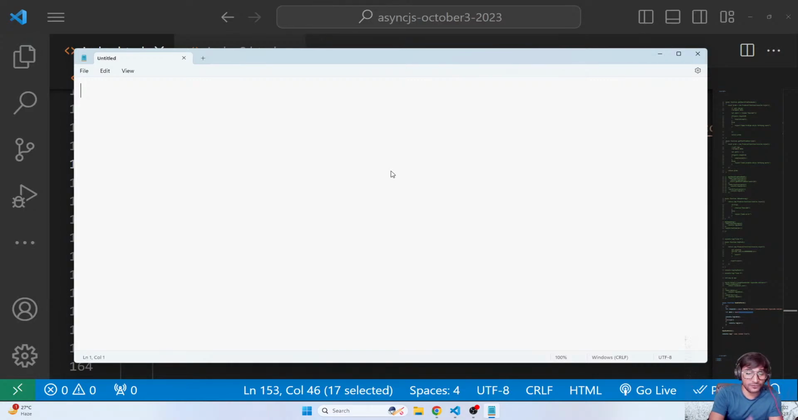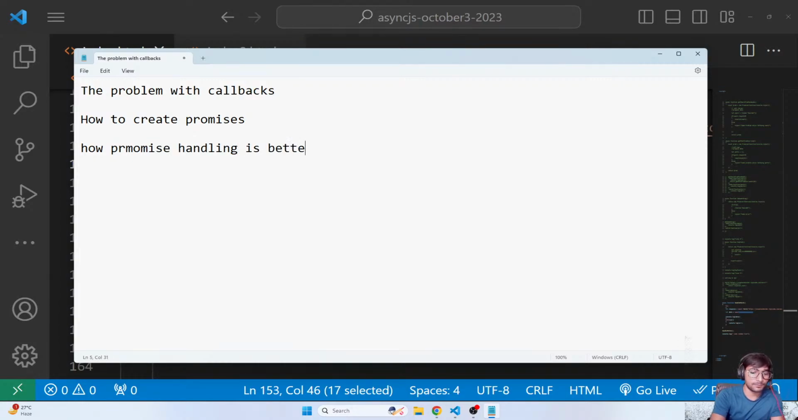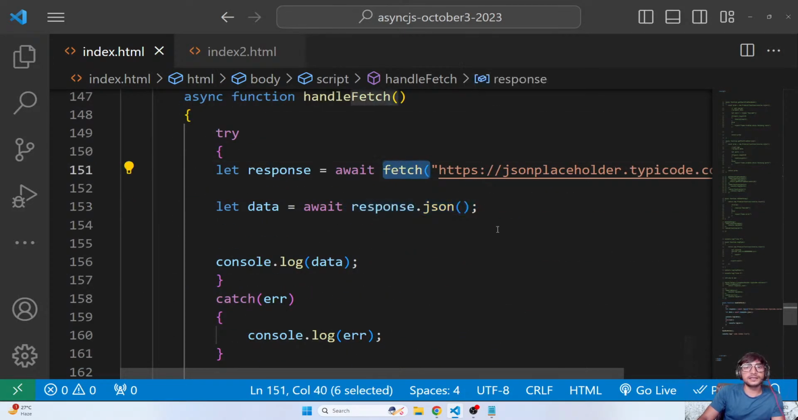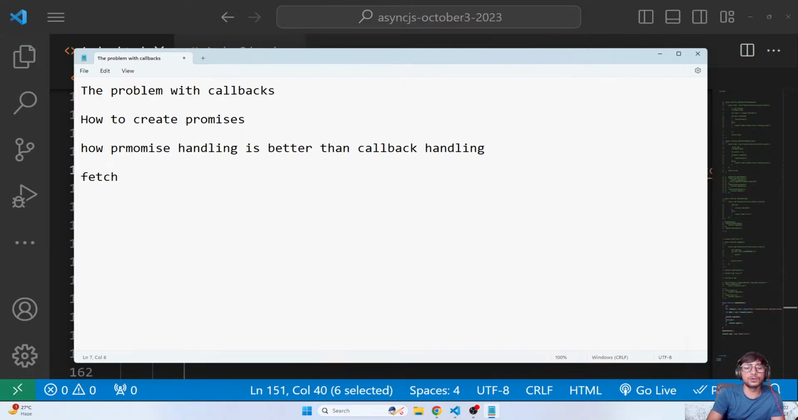So guys, now today we saw first of all the problem with callbacks. Then we saw how to create promises, which will be very rare if you want to create it. Then we saw how promise handling is better than callback handling. That's why all the internal tasks in JavaScript also are now converted to promises. Just think, guys, why the internal function like fetch is returning a promise? Because JavaScript wants you guys to use promises from now on. Okay, and then finally we saw one use case of promise fetch, and then finally we saw async and await.